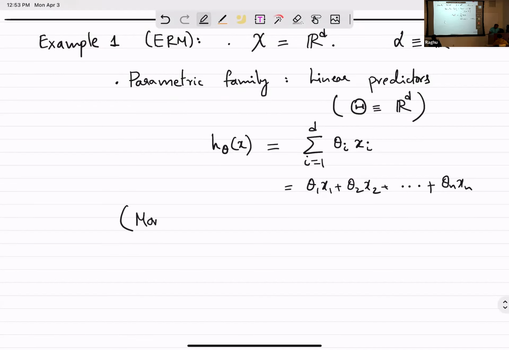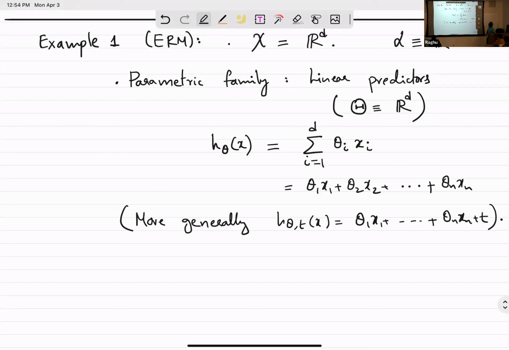And more generally, you can also think there is a constant term. I mean, nothing really changes. It just makes it a little more cumbersome to write down the constant terms. I'm going to avoid it for now. Okay. Maybe there's a constant term which you also have to add.